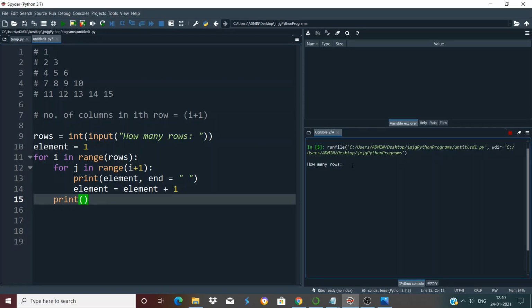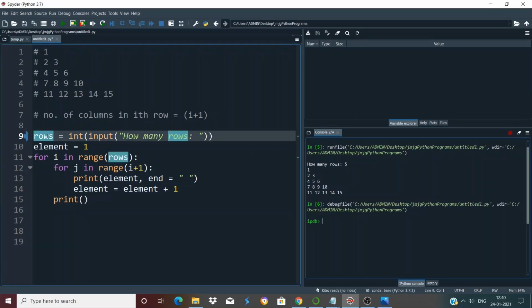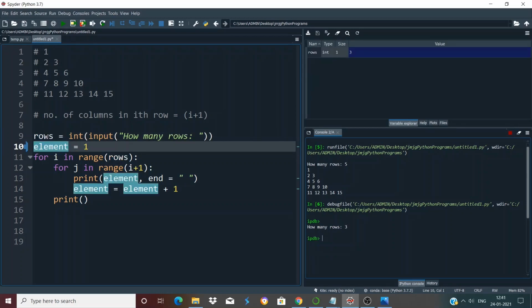It prompts us to enter the number of rows. Let the number of rows be 5, and you can see we get the desired output. Now let's start debugging our code line by line. We can start the debugging session by pressing Ctrl plus F5. If we press Ctrl plus F10 now, it prompts us to enter the number of rows. For saving time, let's reduce the number of rows. Let the number of rows be 3. We move to the next line, and you can see a variable called rows getting created with the value 3.